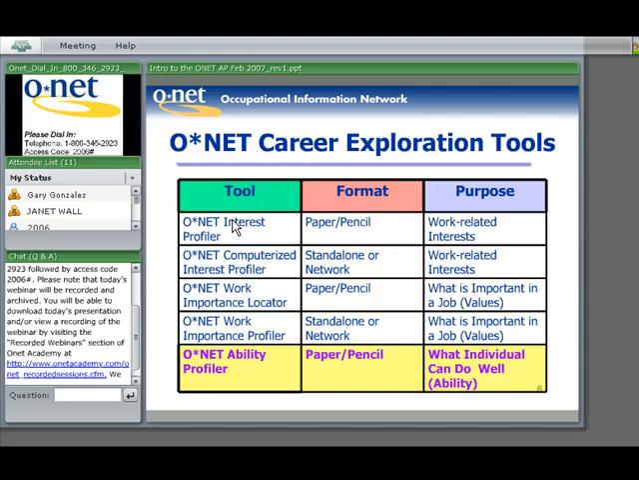The ONET Interest Profiler is a paper-pencil instrument, and it measures work-related interests. It has a companion that is a computerized version. You can go to onetcenter.org, and you can actually download the executable file and put the program on your computer if you download the standalone version. Or if you are working in an area where you have a set of network computers, you can download the network version. I do want to clarify that this is not Internet delivered and stored.